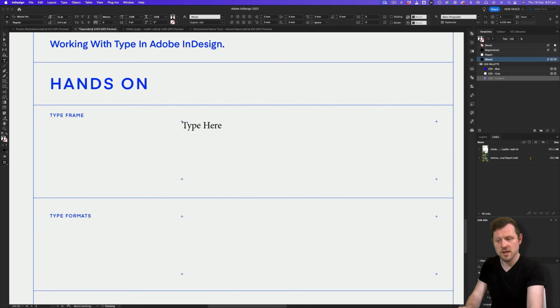Now by default, it will set my type to Minion Pro at size 12 points. Keep in mind, this is just my settings. You may have something different here. So once we have added type into the frame, we can select it. Now, when working with type in InDesign, you can keep an eye on two panels, the control panel and the character panel. Now they both do the same.